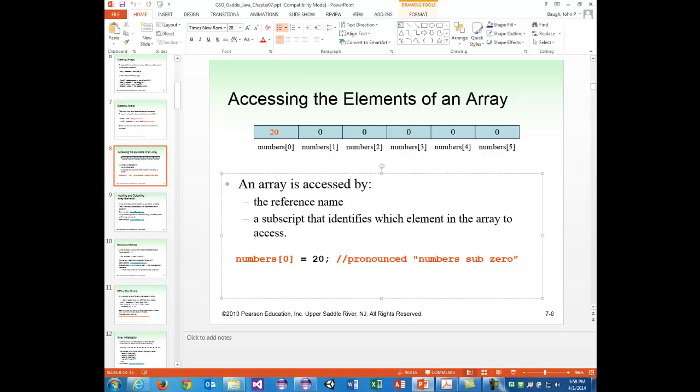So an array is accessed by the reference name, which is the name of the variable, and then a subscript, also known as the index, that identifies which element in the array to access. Each of the actual values that live in the components of the array are called elements. The subscripts are these. So you got 0, 1, 2, 3, etc. If I want to assign a value to numbers at 0, or numbers sub-0, I would say numbers at 0 equals 20.